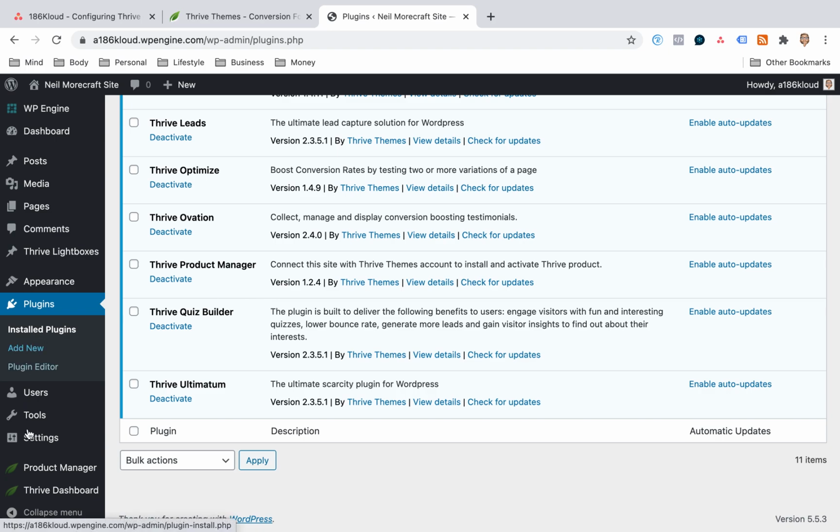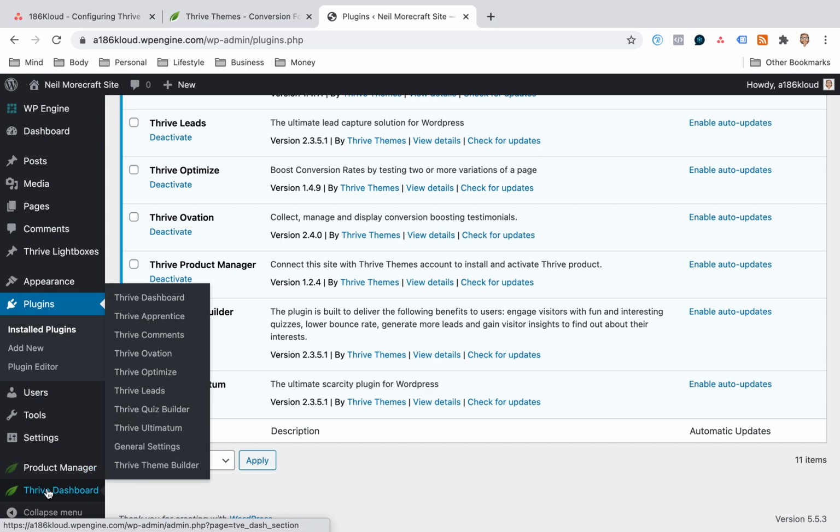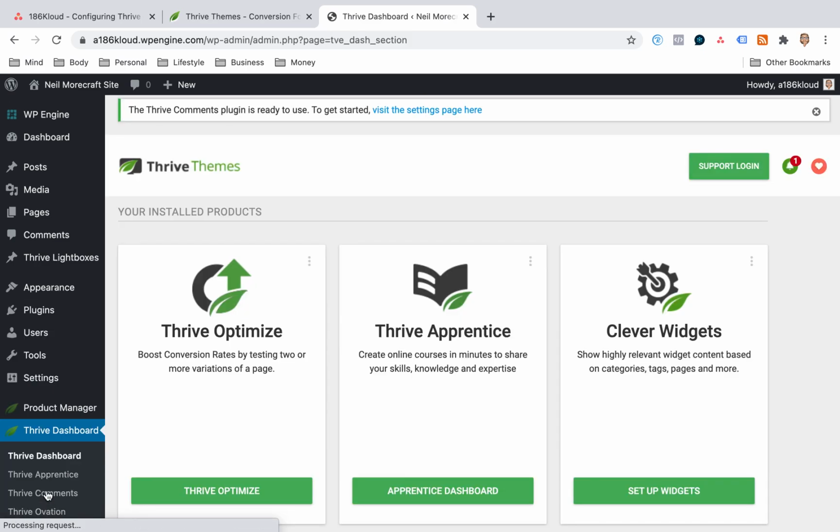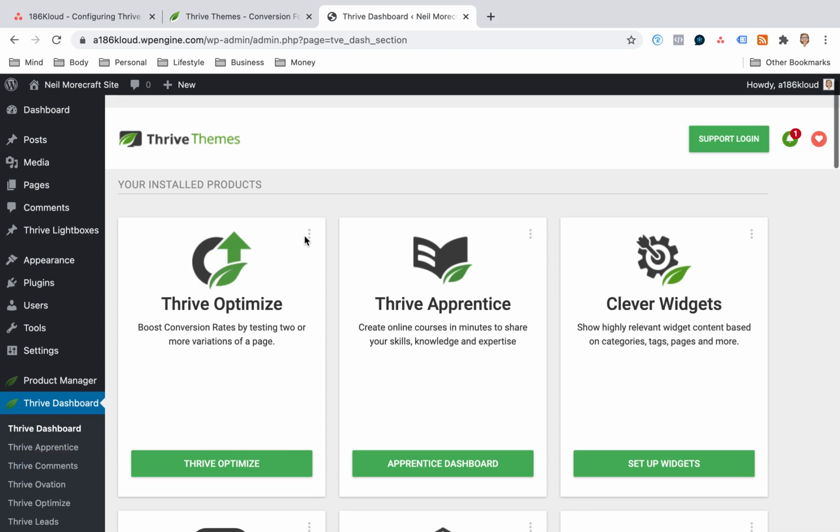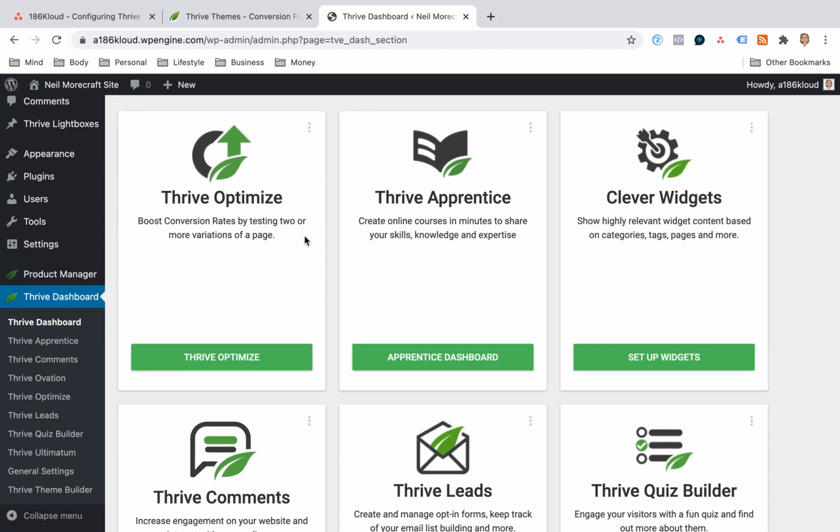All we need to do is come down, and if we want to get into any of those plugins at any point, we can come into our product manager or our dashboard and have a look and learn more about all of those things. Now, as I said, Thrive is really good in terms of support, so don't worry about breaking anything.